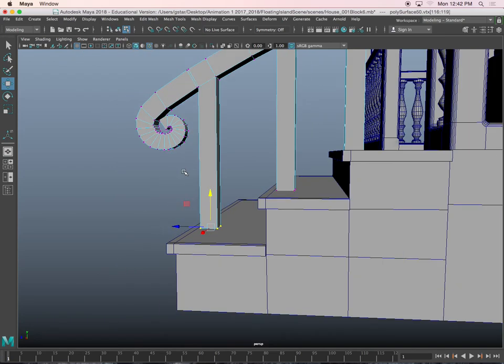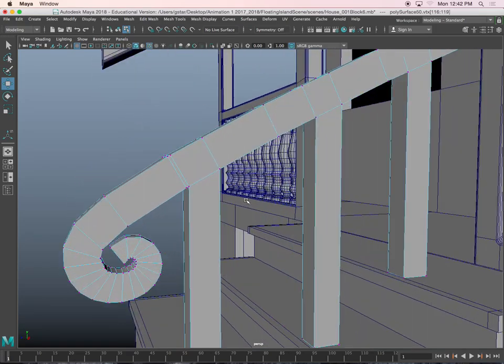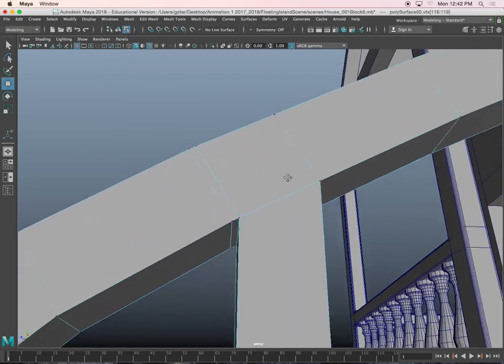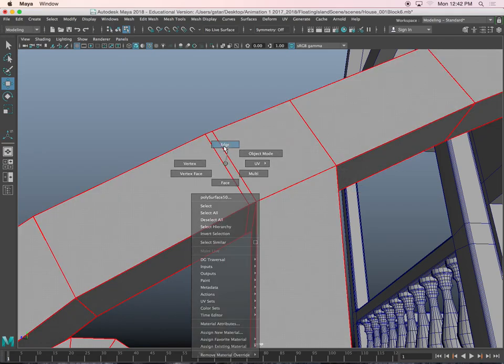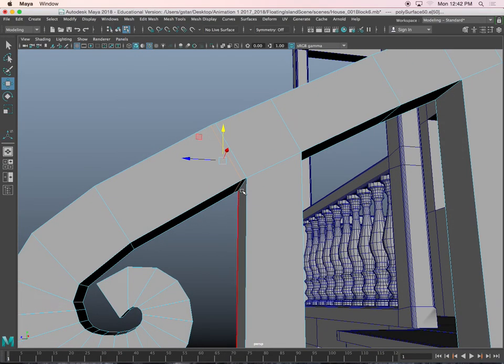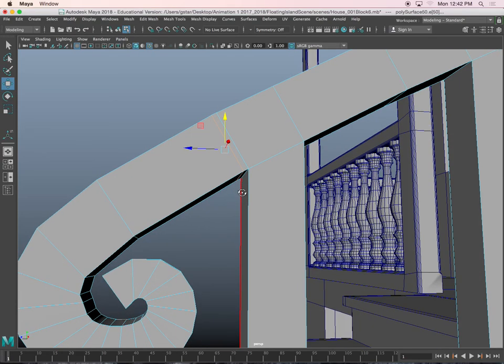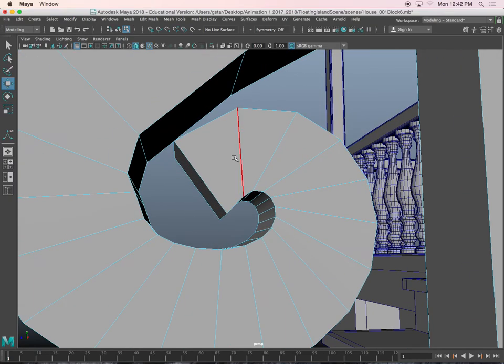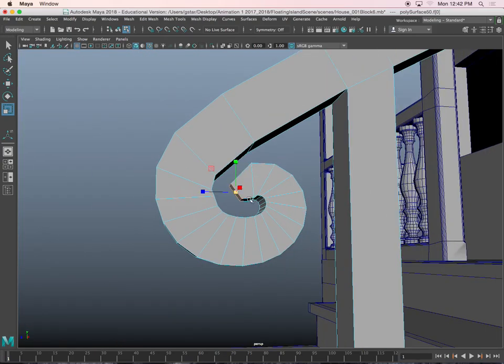Alright, now I want to polish this, and I don't like this edge right here, so I'll double click. The reason I don't like it is because when I add a bevel, it's not going to bevel really nice. Command E. I'll take that face here, press R and scale it down. Like that.